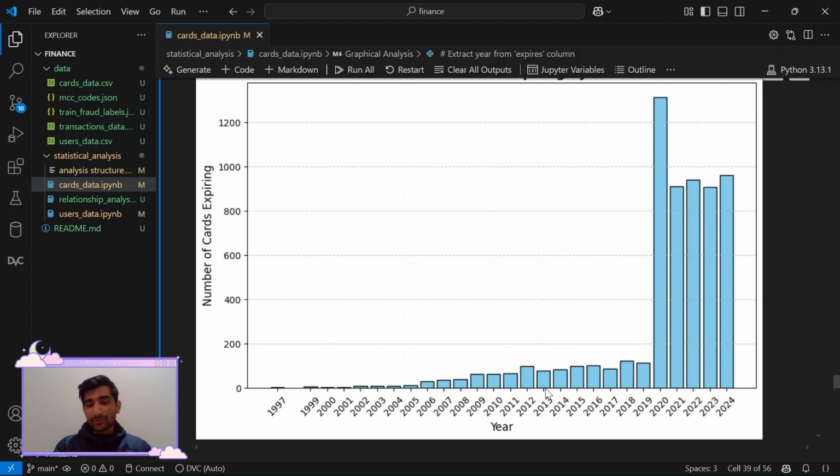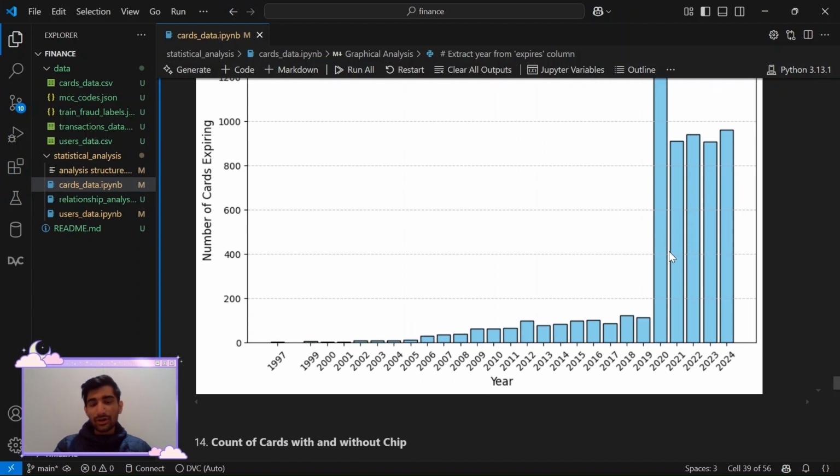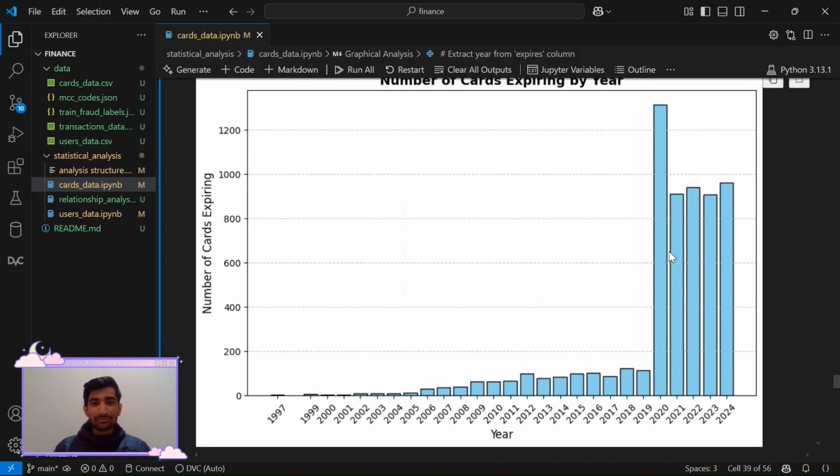And then after a certain amount of time, that is 2019, there was a sudden increase in the expiry dates of the cards. Okay, and you can look at this and give me your conclusion on this graph in the comments as well.